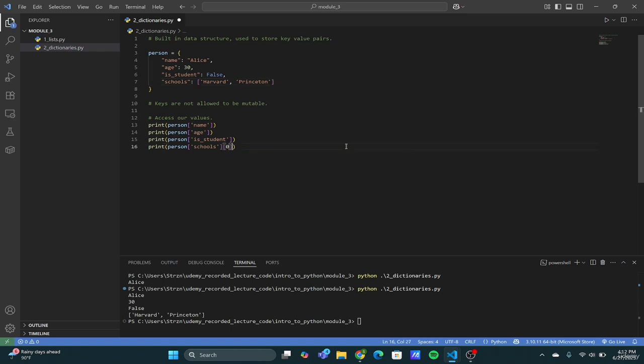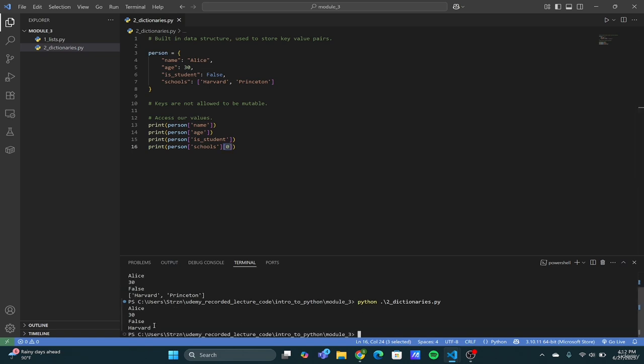And then if we wanted to access either Harvard or Princeton, what we can do is say at index 0. So what happens here is we are accessing person at the key schools, which gives us our value. And now we're working with a list, and we are saying at index 0, which is the value Harvard. So when we print schools, we get our list, and so now when we access index 0, we will get Harvard. So when we run this again, we'll see we get our value.